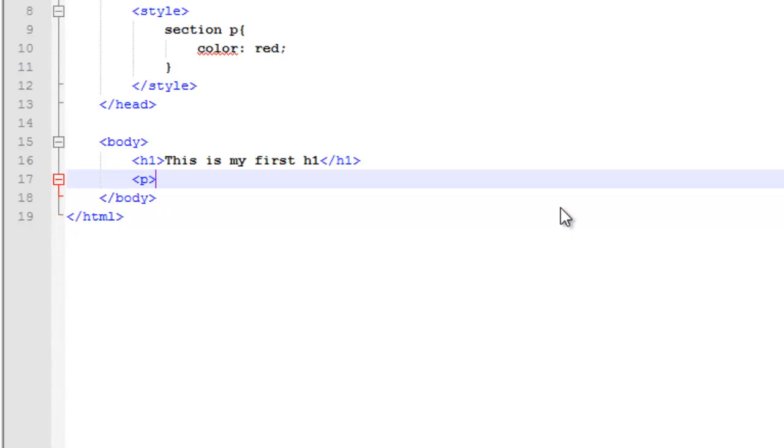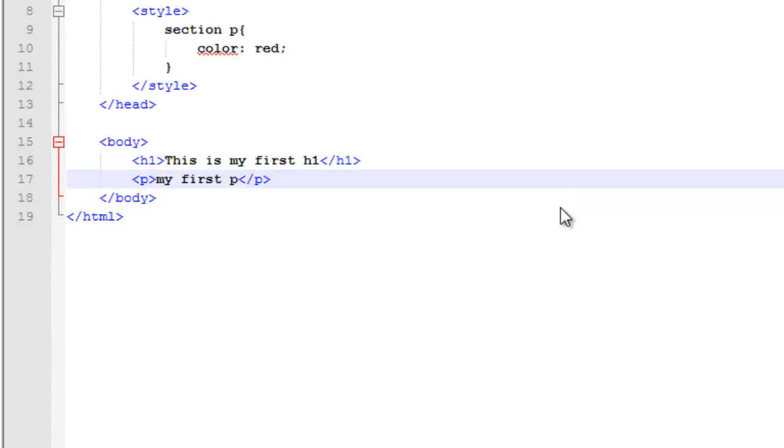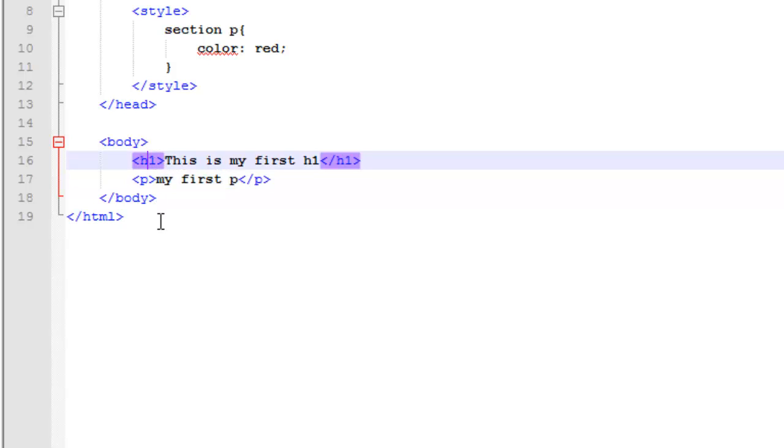I'm going to have a paragraph here, and I'm going to call this my first. There we go. All right. I have a paragraph following an H1. What a sibling is in CSS: it is any HTML element that is on the same level as another HTML element. Those are siblings. What do I mean by level?